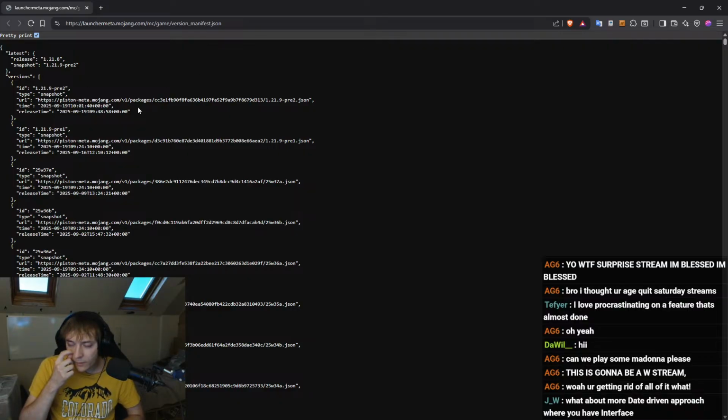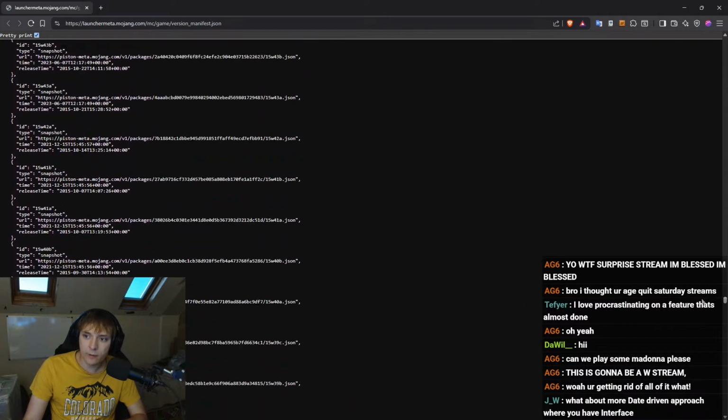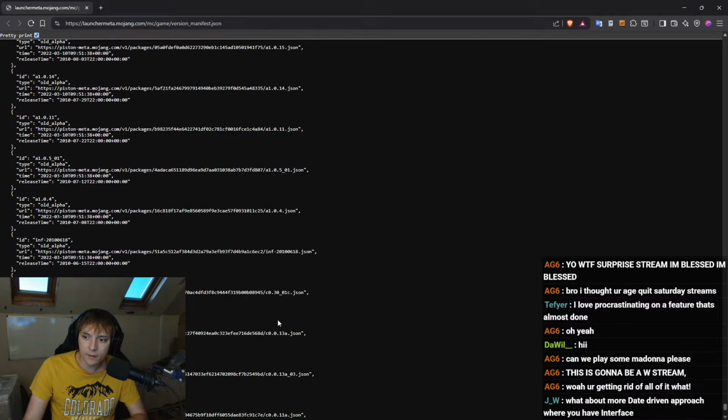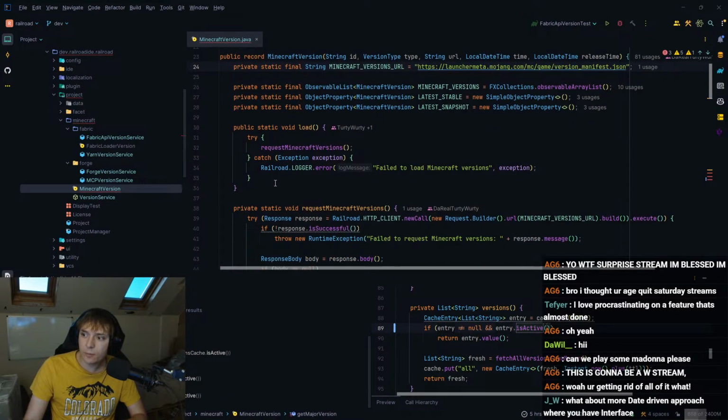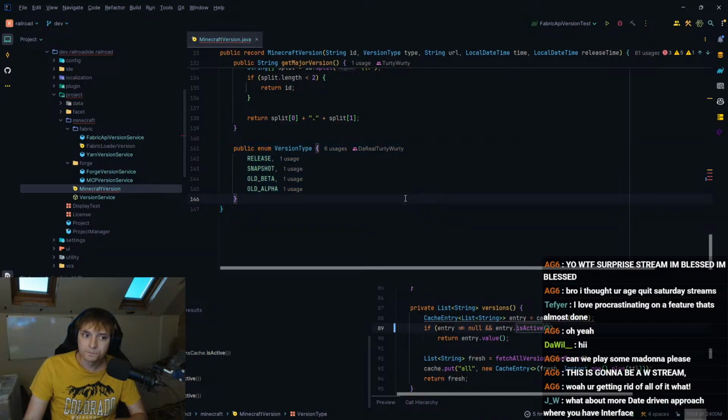Okay. Then we have a URL, which is a URL to the Piston meta. Now, we probably will actually need that. That is actually quite important, but we'll come back to that. Then we have the type. I didn't even see the type. What are the different types? We have snapshots. I assume we obviously have release, and then do we have old alpha and old beta? Yes, we do. Okay, so that's just representing this right here. So this is the version type. That's fine.